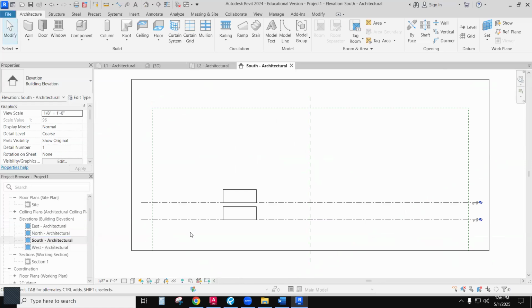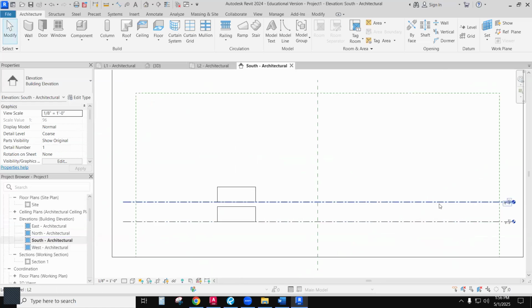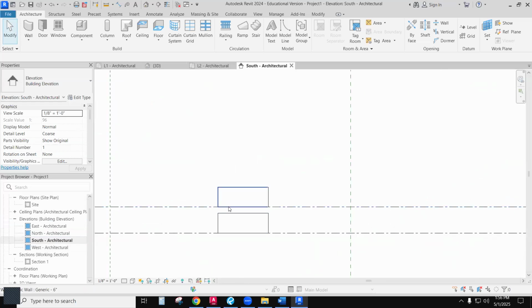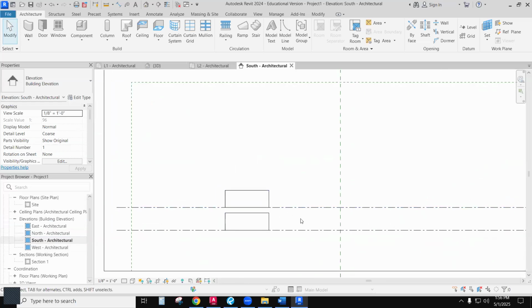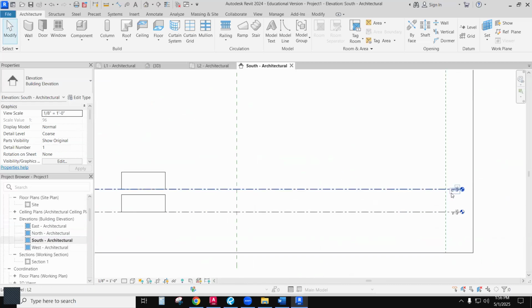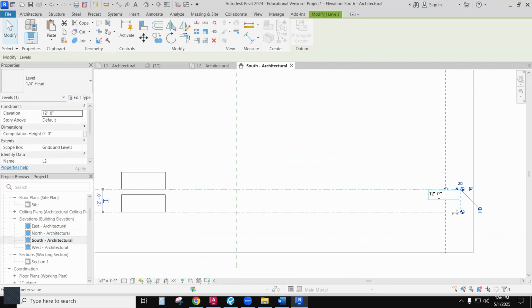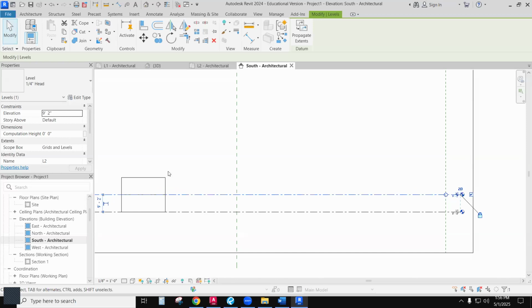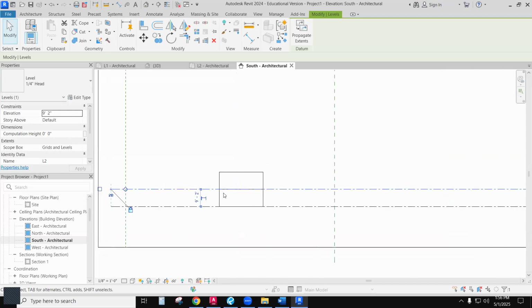I'll double click on here. And here I can easily see that the reason these walls were built and there's this gap between is because they were built on level 2. And level 2 doesn't start until 12 feet. And the height of my level 1 was 9 feet 2 inches. So I need to adjust this level 2 height. So it's 9 feet and 2 inches. I'll do enter. And then that brought everything from level 2 down.